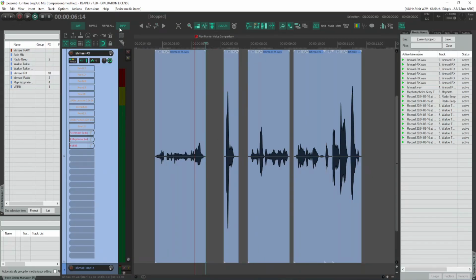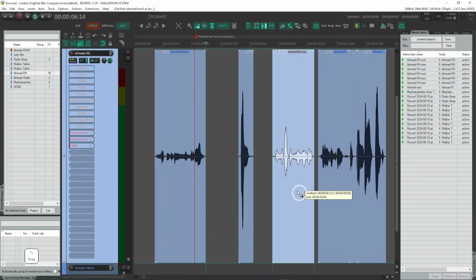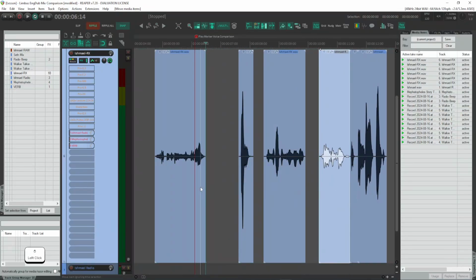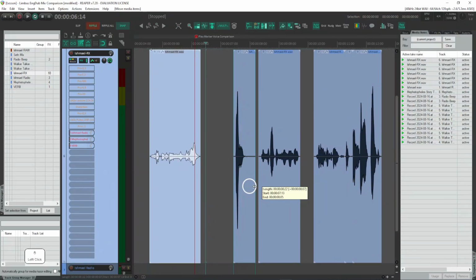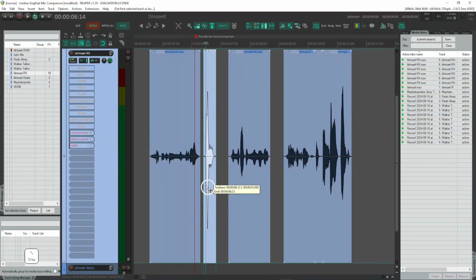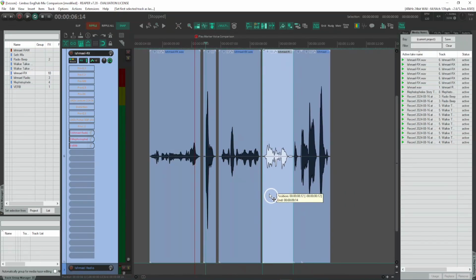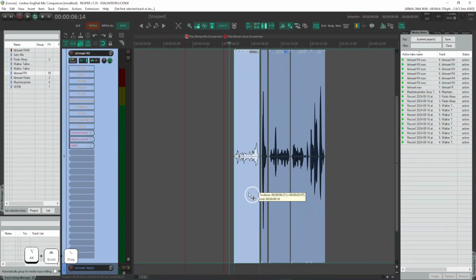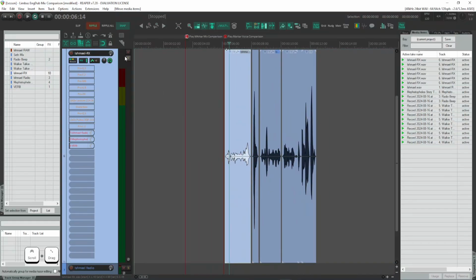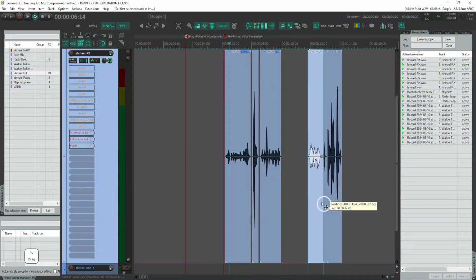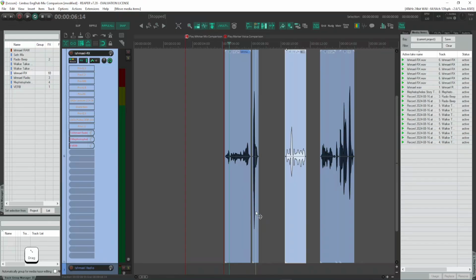Okay. And then there's also these settings here. So if I use ripple, what happens is, you can see it moves everything in front to keep the shape. That can be very useful right here. Okay. So now all these move together. Ripple all, as you can see here.